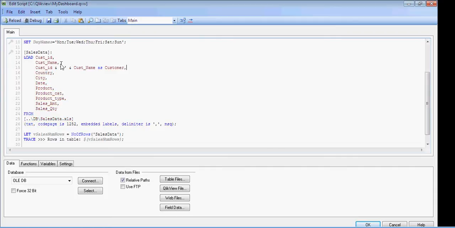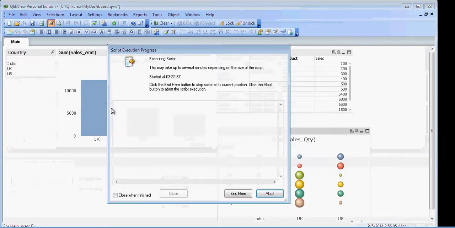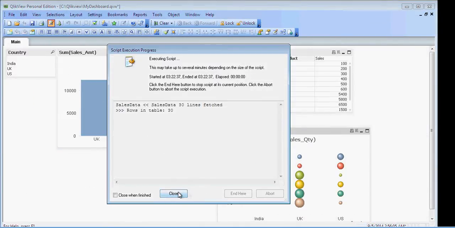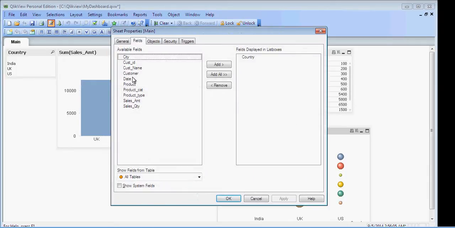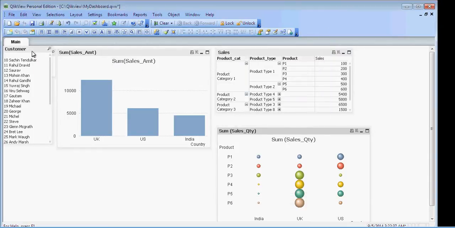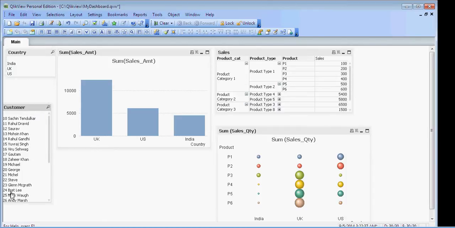This ampersand is going to concatenate the ID with a space in between the ID and the name. Let's load it. And let's say customer. So you can see here the ID and the name are concatenated. Going back to the script.